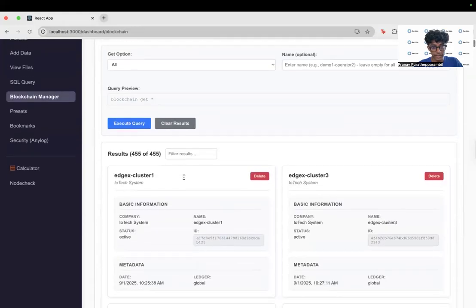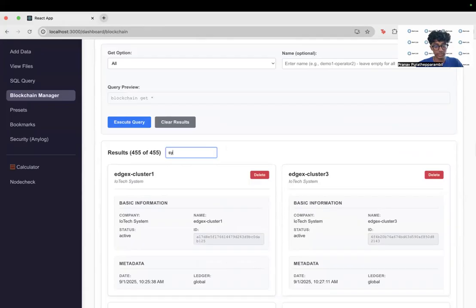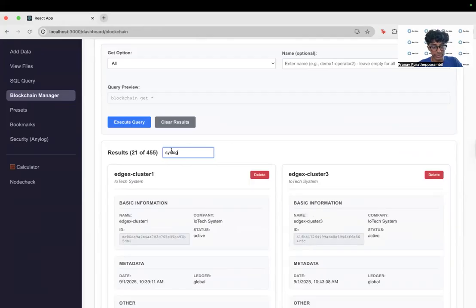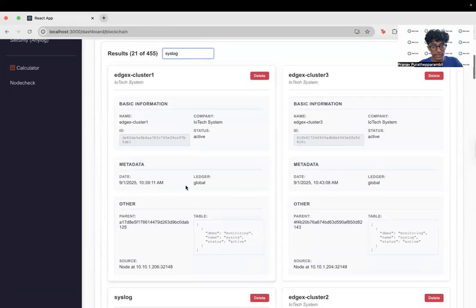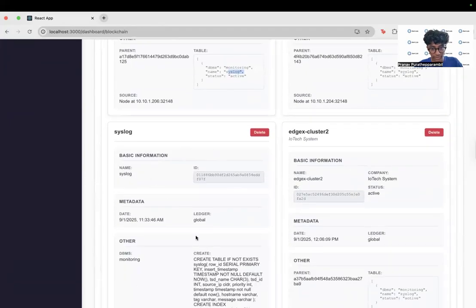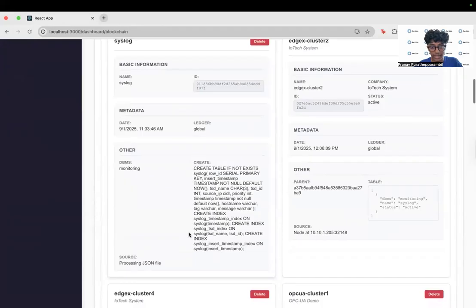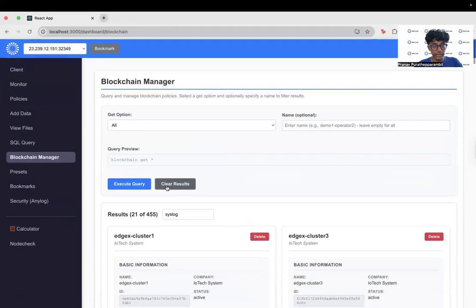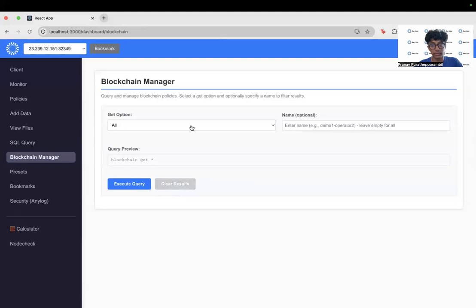Using the filter up here, we can use this to look for anything in particular. For example, if I want to have anything related to syslog, this will automatically filter and look for anything as such. For example, this card right here, syslog is appearing in the table. Same as this. This node is specifically called syslog, so we can check for that, as well as some other information.